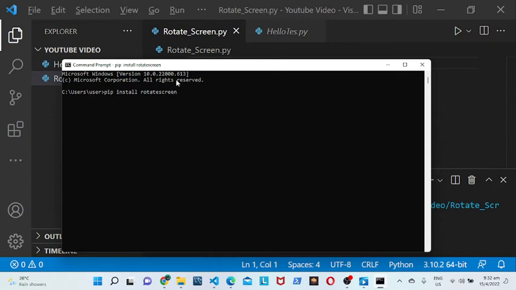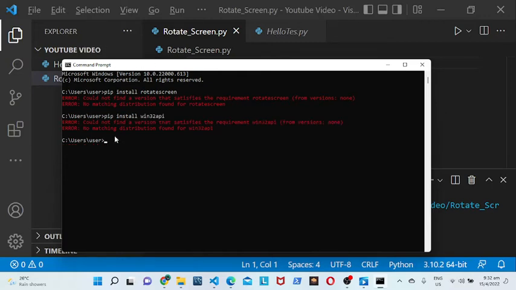I already have it installed, so that's why I'm showing this. Next thing I need is pip install win32api. And yeah, I already have it installed.